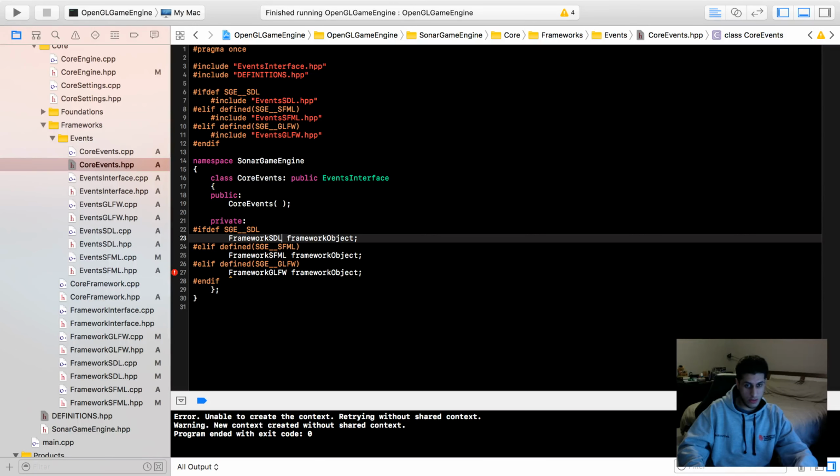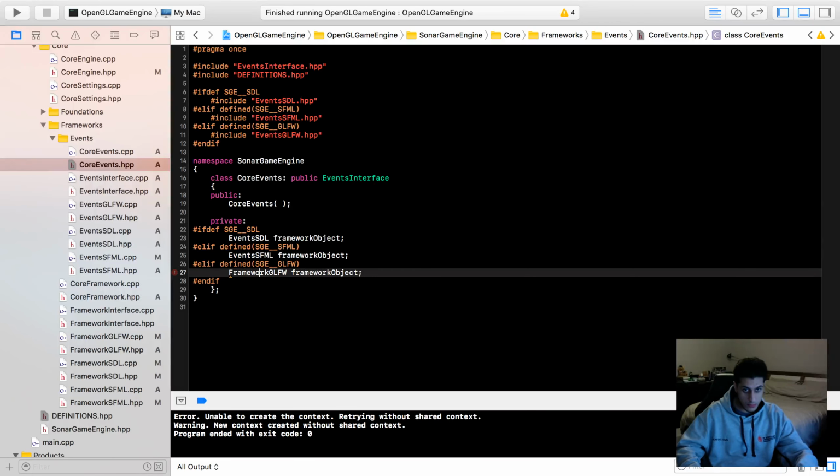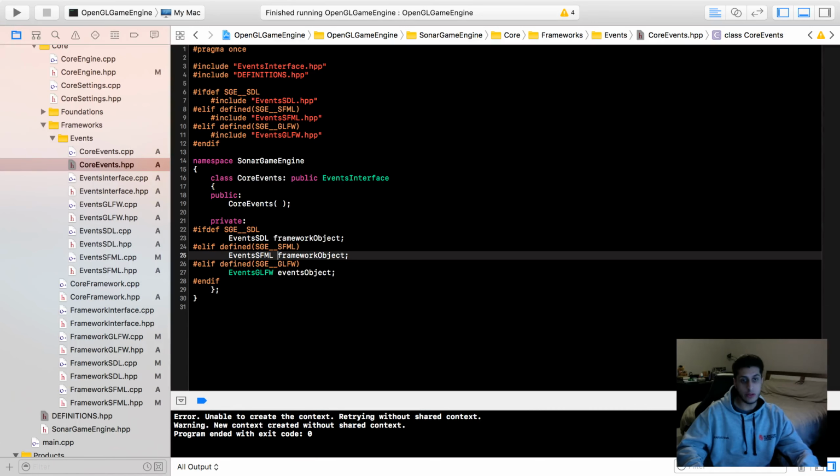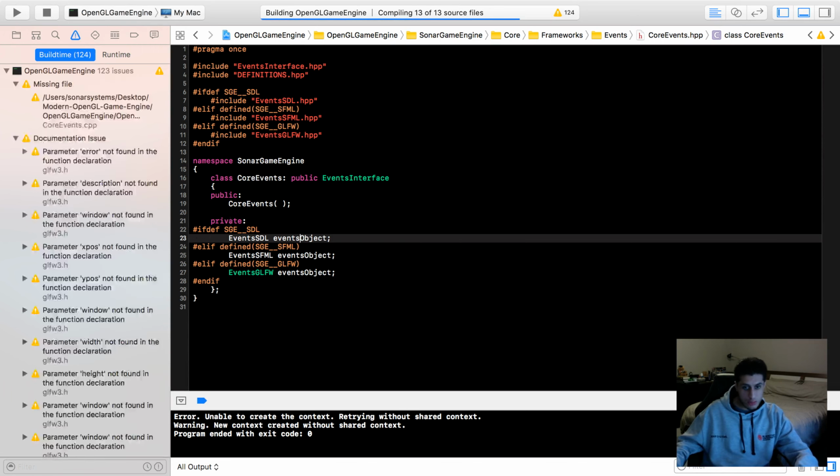So this is going to say events. Really should put this as events object. It's no longer a framework object. Build, that should build.